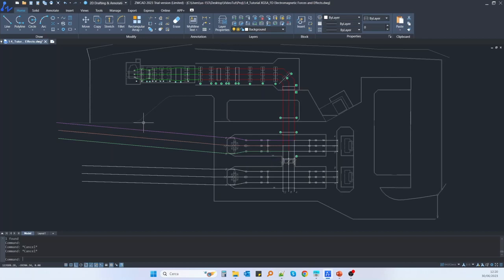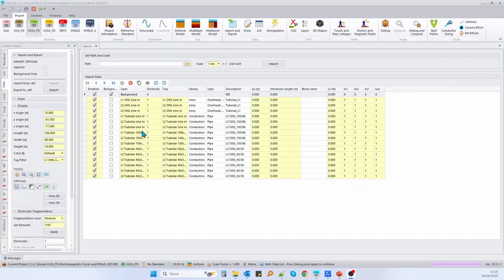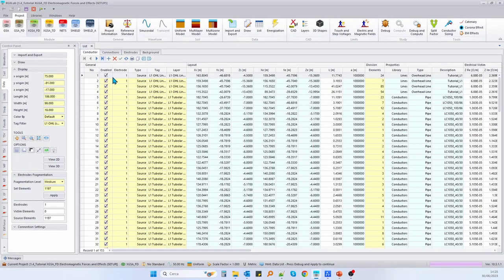This substation example mainly deals with a producer bay here, which is conveying power to the grid, so the power flow will be more or less along this direction. After we have imported our conductors, we can check the outcome of the import from the list of conductors.